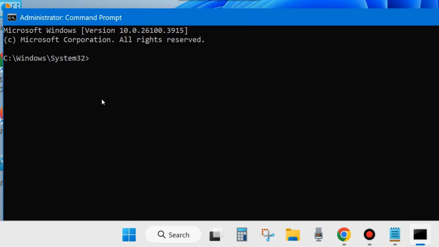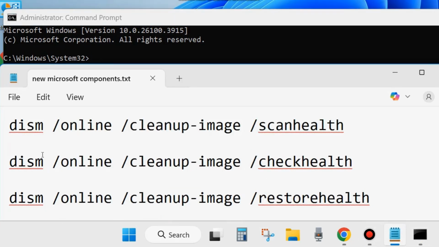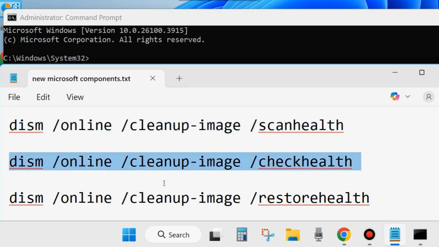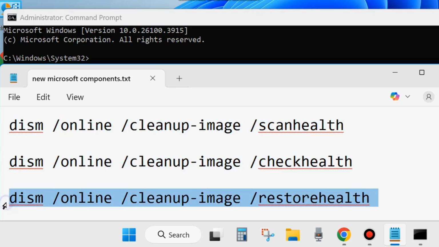Here in Command Prompt, execute the command. These 3 DISM tools one by one: DISM online cleanup image scan health, DISM online cleanup image check health, and DISM online cleanup image restore health. Execute all these 3 DISM tools one by one in Command Prompt, followed by the enter key each time.